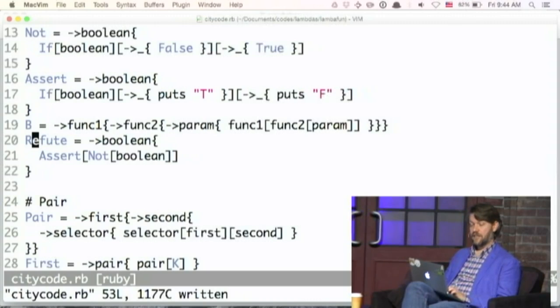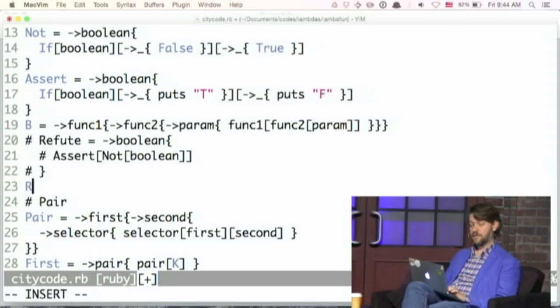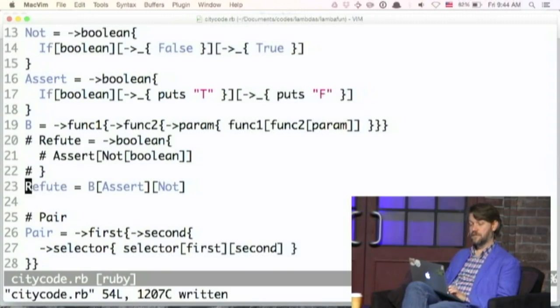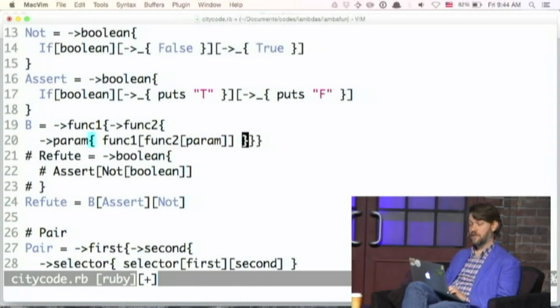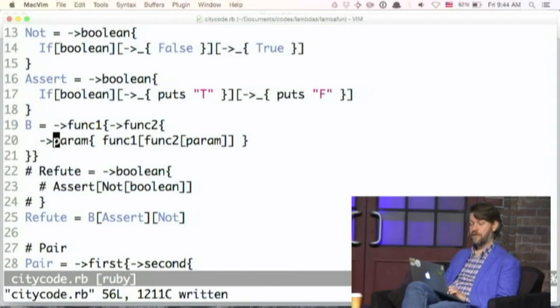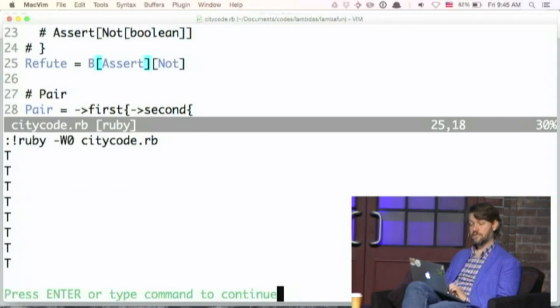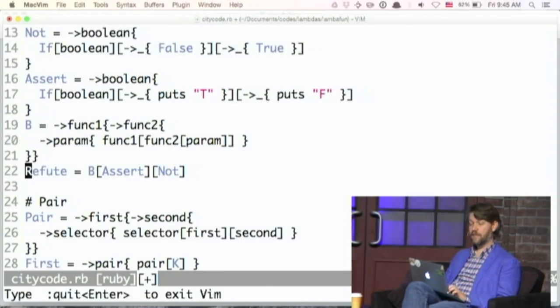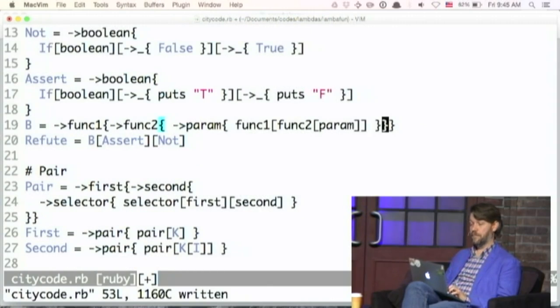In this case, I could make refute. Well, I want to call not, and then assert. And this should return me a function that takes a parameter and then composes those functions over it. And it does. So now I can build refute in terms of this combinator.